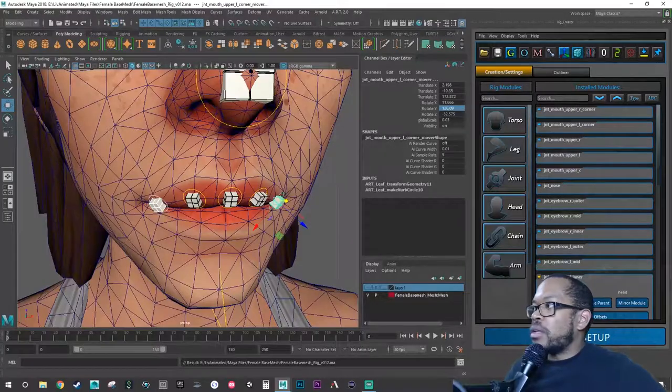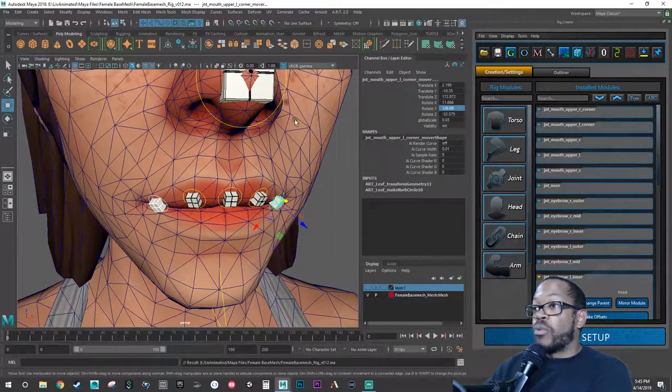Mouth does some crazy things, man. So when we start doing our capturing reference, you'll see more of that. All right, let's jump back into getting, we're almost done. We may or may not have cheek controls. We can put some in there. We'll put one on each side, just for shits and giggles.